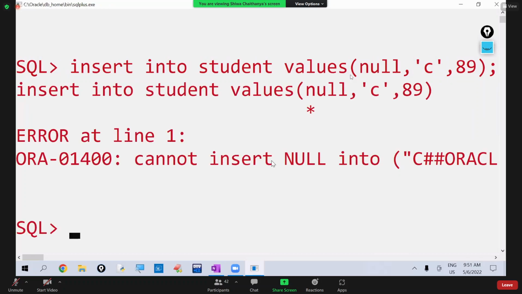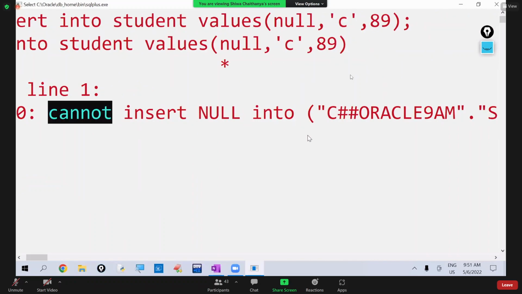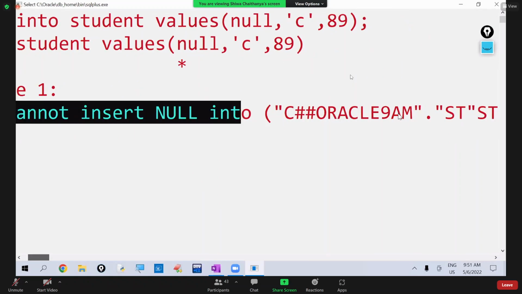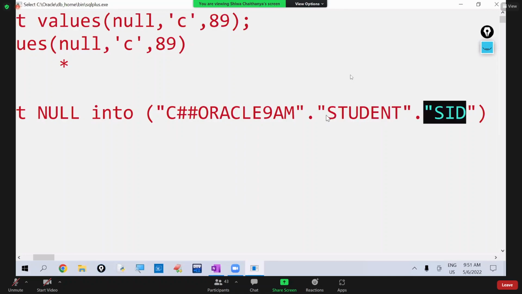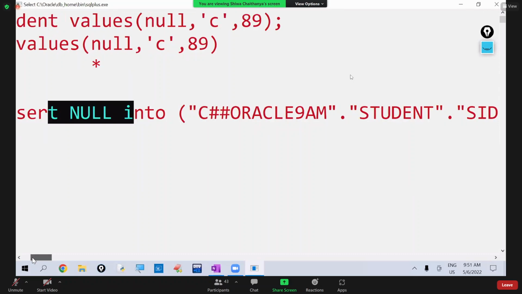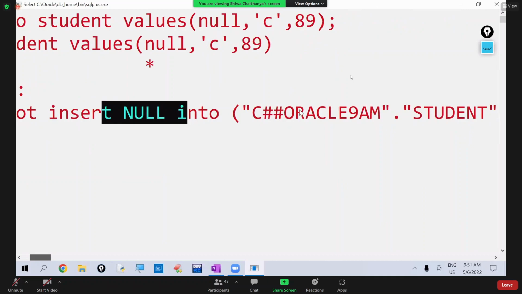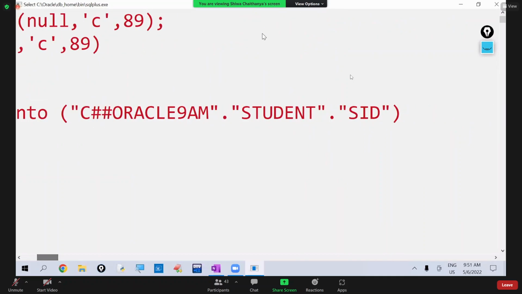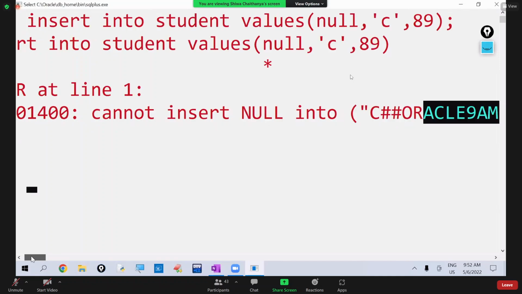Okay. Observe here what it is telling. Cannot insert null in Oracle 9 AM. What is this one? Schema name. What is student? Table name. What is SID? Column name. So in the student table SID column, you cannot insert the null. It is telling, you cannot insert null in Oracle 9 AM user's student table's SID column. This is the error it is giving. It is not accepting the null value.